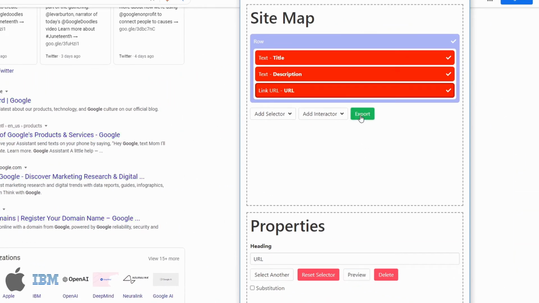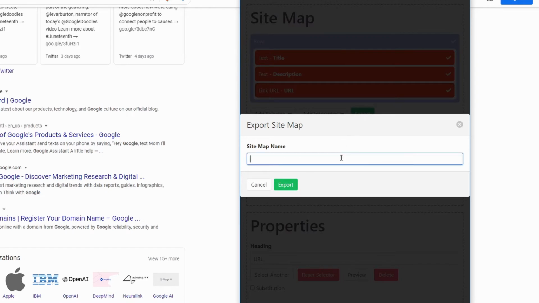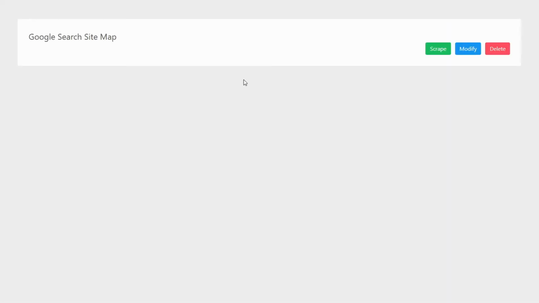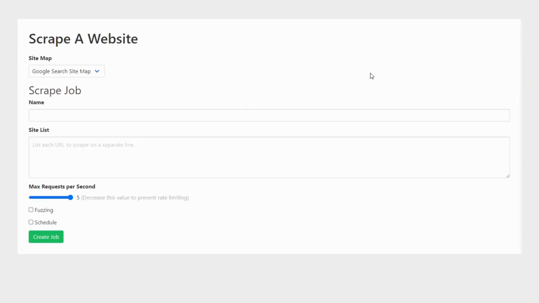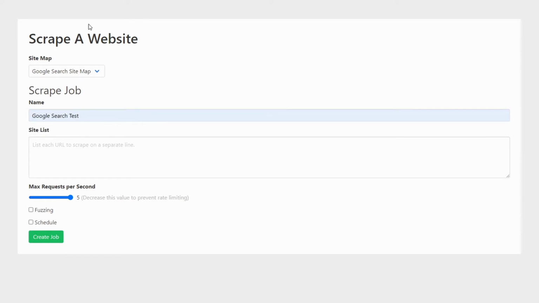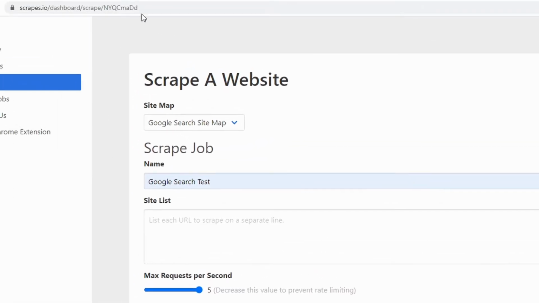We can now export this sitemap, and we'll call this our Google Search Sitemap. And we can click on Export. Now Scrapes will show us the sitemap in the sitemap list. Now we can click on Scrape and we'll be taken to the scrape form. We'll name the scrape job Google Search Test. Under Site List, we'll enter the URL we were just at.